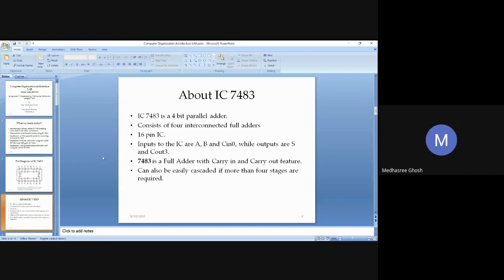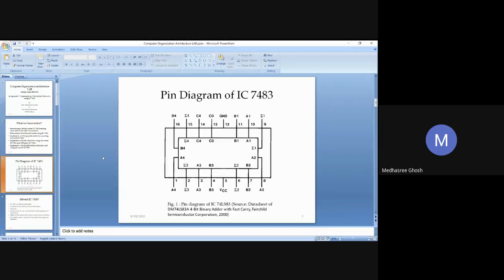Obviously, whenever we are using ICs, they can be cascaded. That means added with more than one IC to represent larger circuits. How it's done, I'll show you in a while. This is the basic diagram of the IC. Just memorize it and draw it in your copy, however you like. I'll provide you this PPT, obviously, but you have to think of it.